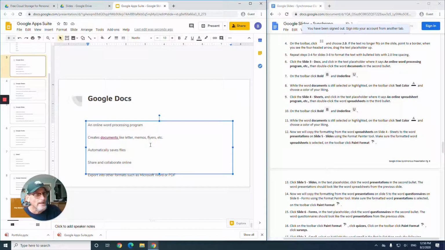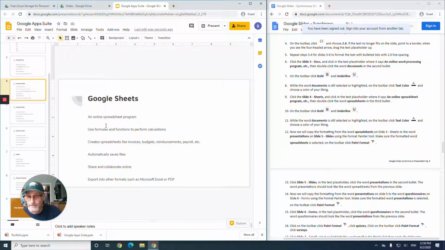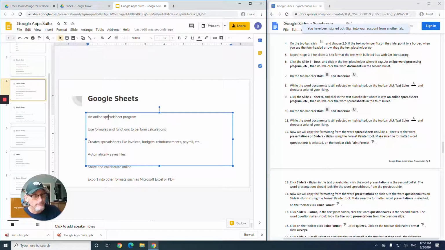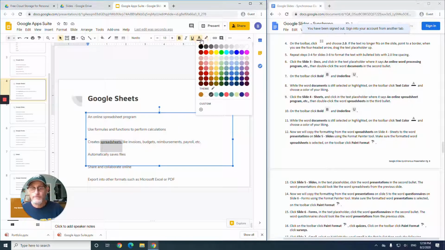Okay, so now that puts me on step number 9. I'm going to click slide 4, the Google Sheets slide. I'm going to click in this wording here. Step number 10, double click the word spreadsheets in the third bullet. Do bold and underline, and then we're on step 11, to choose a text color again. While spreadsheets is still selected or highlighted, on the toolbar, click the text color and choose a color of your liking. It could be the same as the previous slide. You can choose a different color. Do what you like, as Digital Underground says.